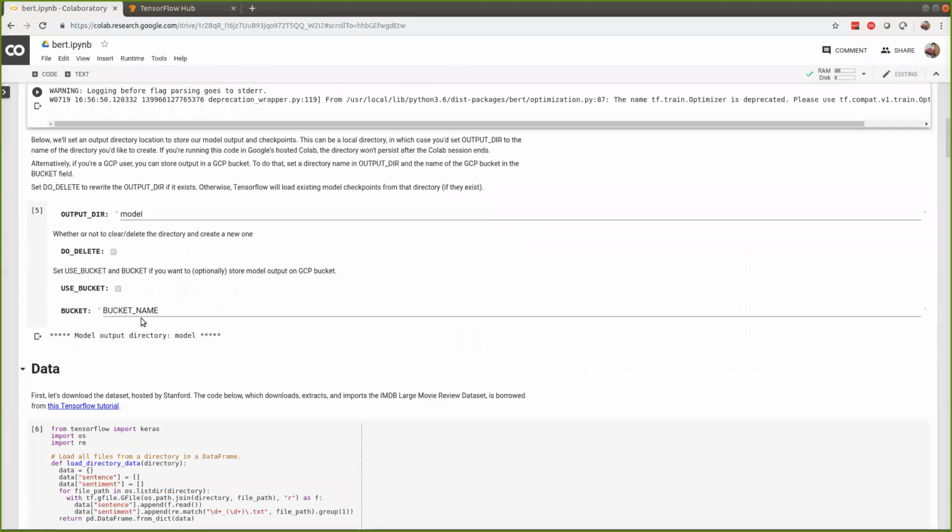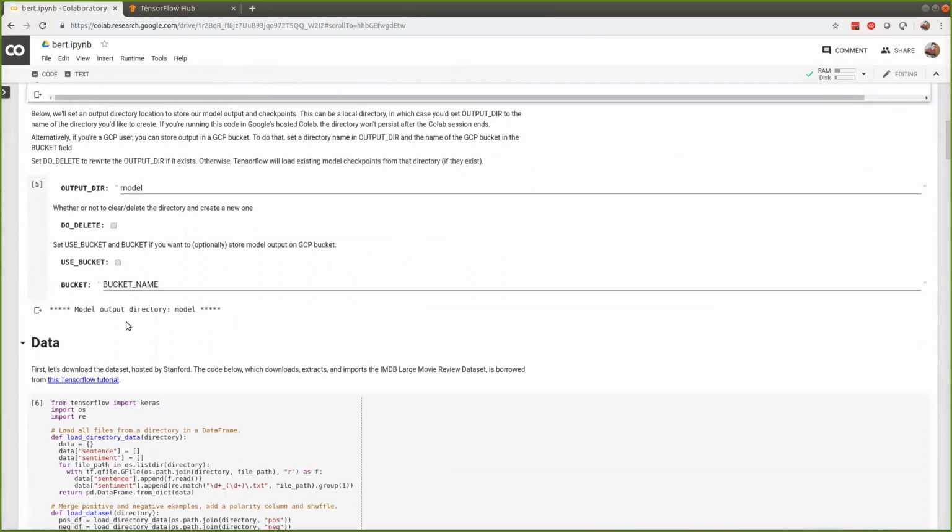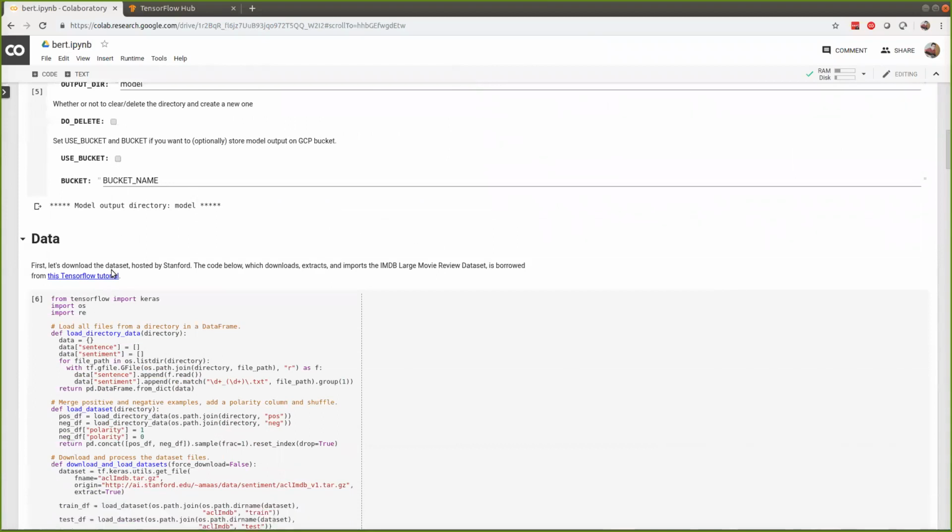Okay, so this is just going to say we're going to save this in a directory called model, and we're going to save it as a local file rather than as a bucket or something like that.